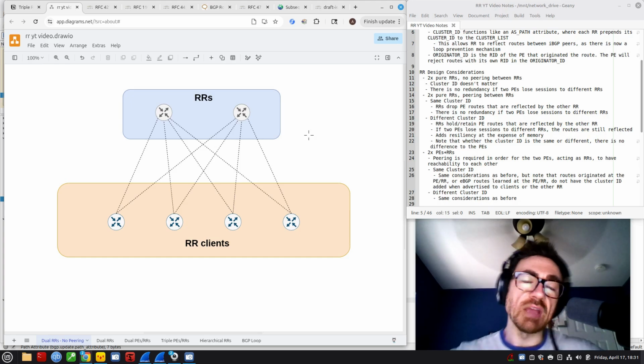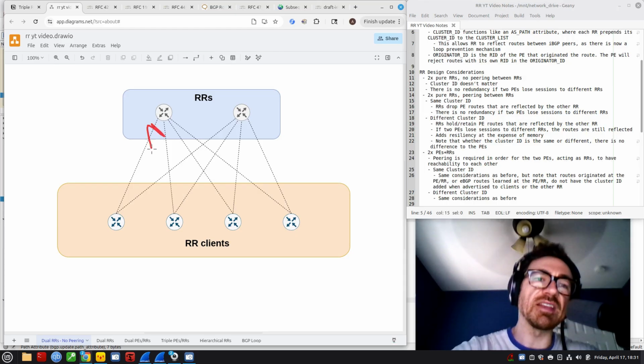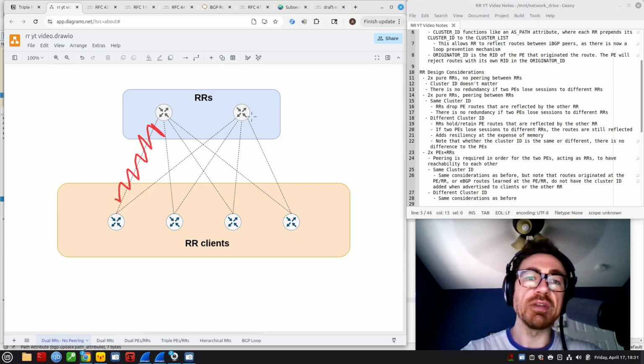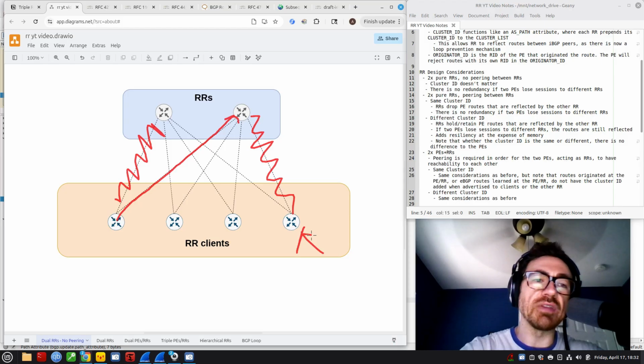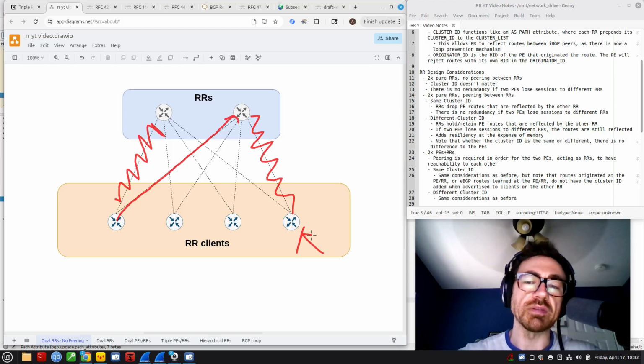But there is a redundancy issue here because they don't have a session between themselves. Let's say this session goes down, and then also this session goes down. So this client is going to advertise a path to this route reflector, but this route reflector doesn't have a session up anymore to this client over here. And if there's a VRF between them for some customer, an L3 VPN VRF, you've caused reachability issues. There's no reachability between those two PEs.